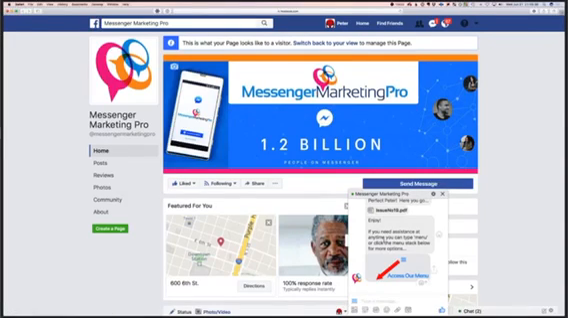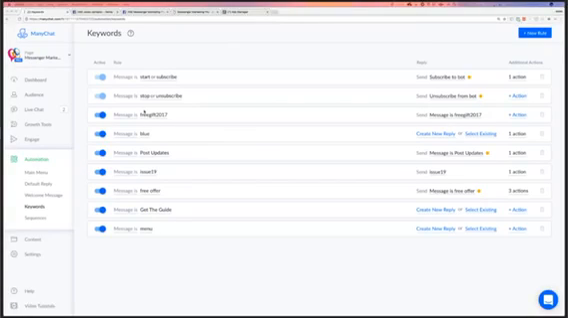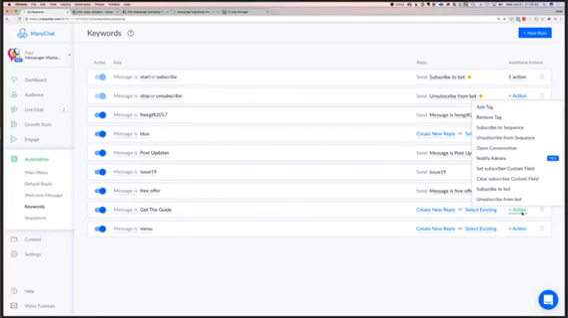There really aren't many limits as to how creative you can be with your keyword, because a keyword can do a number of things. It can trigger a reply, an existing reply, create a new one, or actions. If a person types in a keyword, you could add a tag, remove a tag, notify an admin, subscribe them to a sequence, and so on.